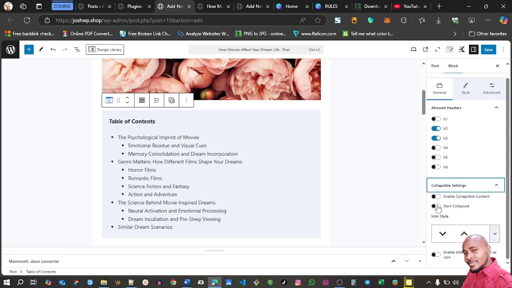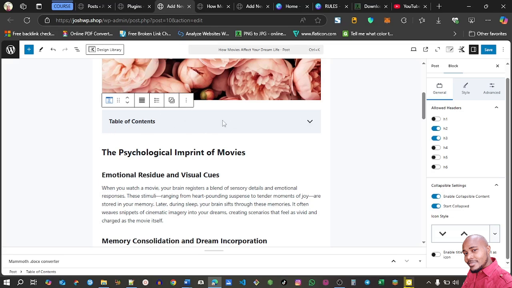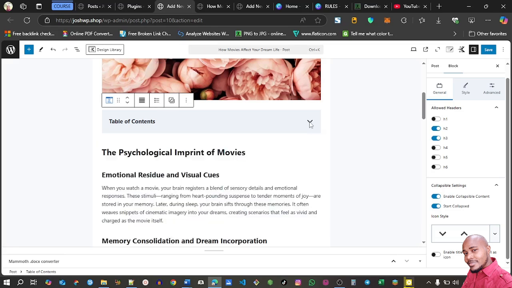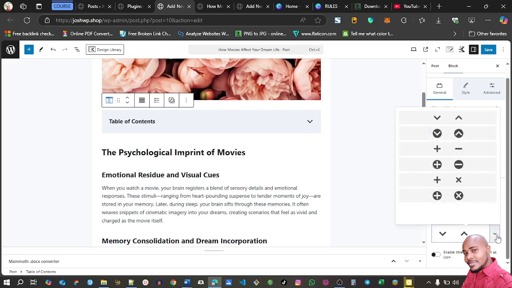So we'll use enable collapsible content, start by collapsing. So every time somebody visits this website, the table of content will be collapsed. If they want to see the content, they just click on that arrow and then it opens and it closes. You see? So you can also change these arrows the way you want them to be, either plus or something else, but I'll maintain the ones we have, which is good.